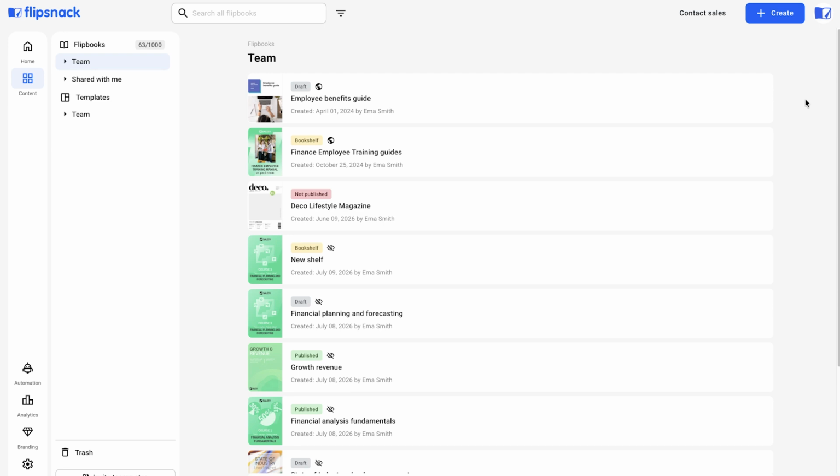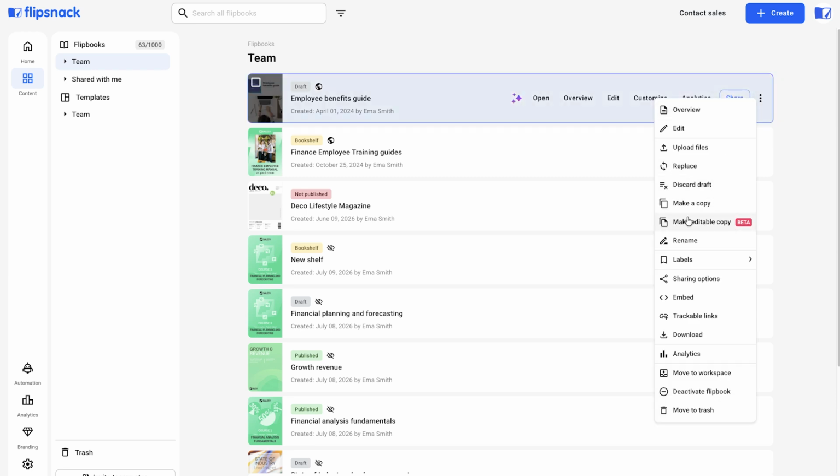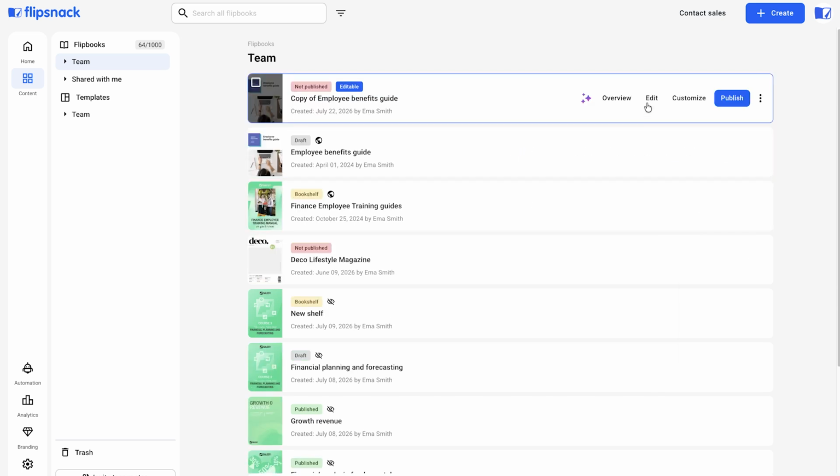If you want to keep the original publication unchanged and work on a separate editable version instead, just go to the homepage and find the publication you want to edit. Click the 3 dots and select Make Editable Copy. Then just open the new copy in Design Studio and start editing.